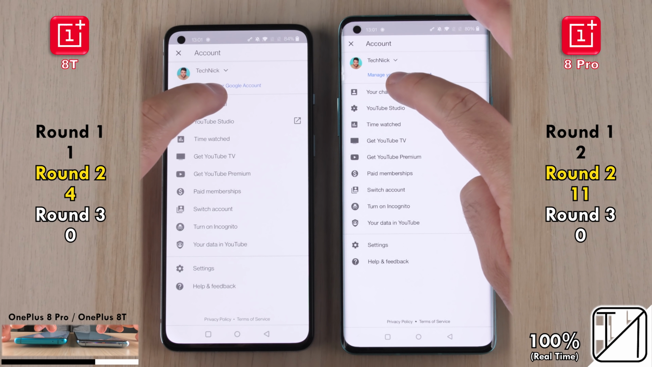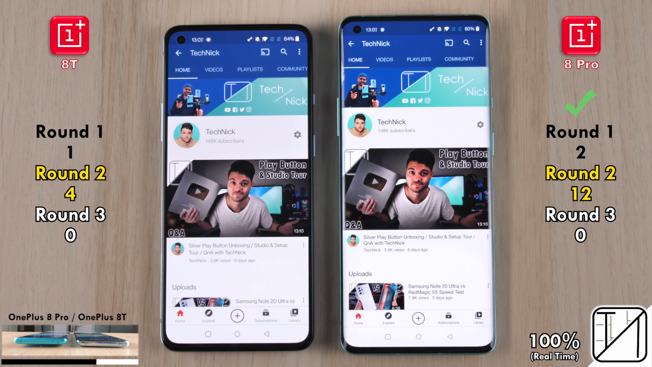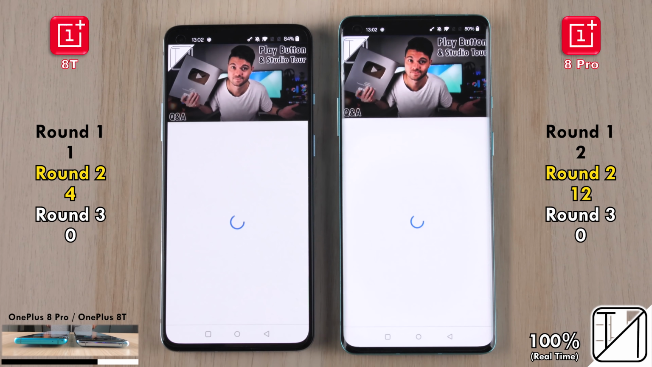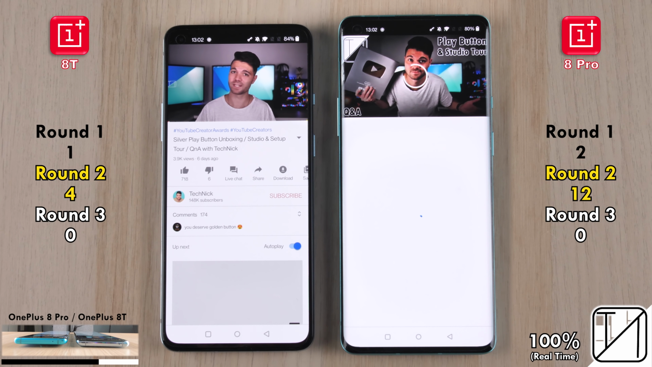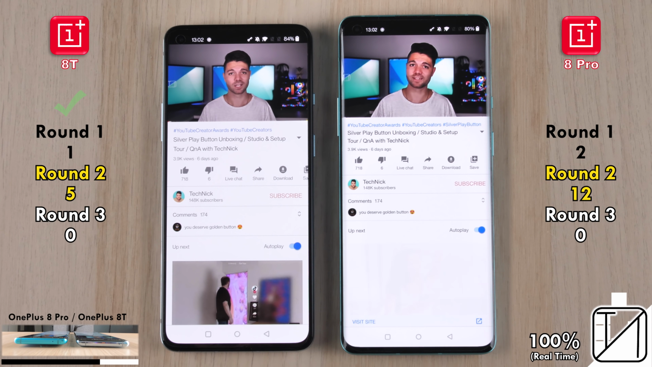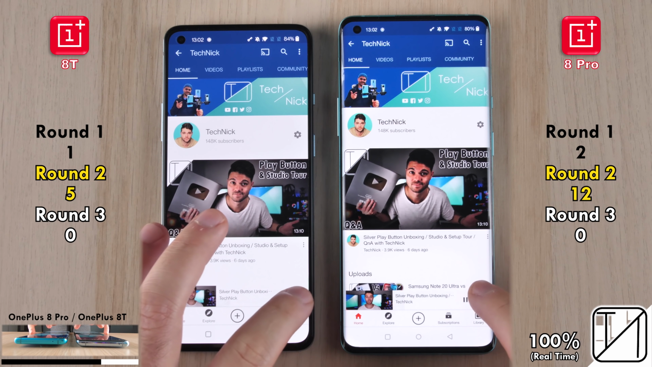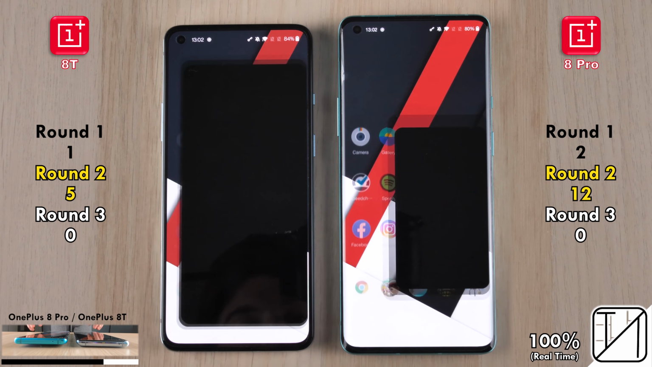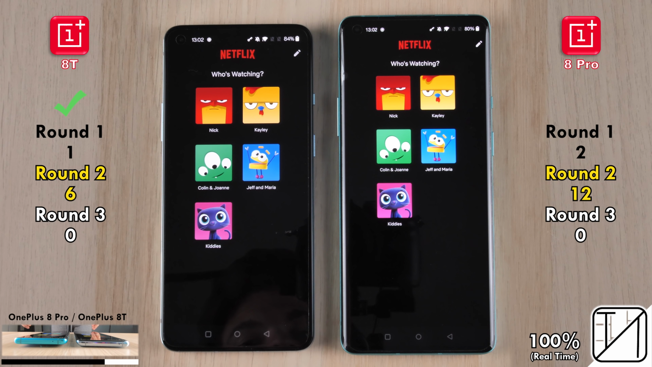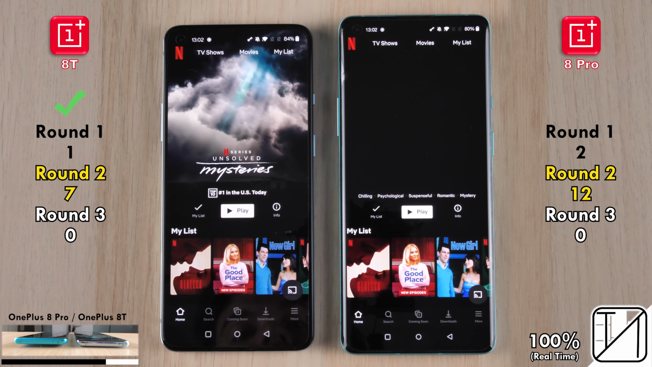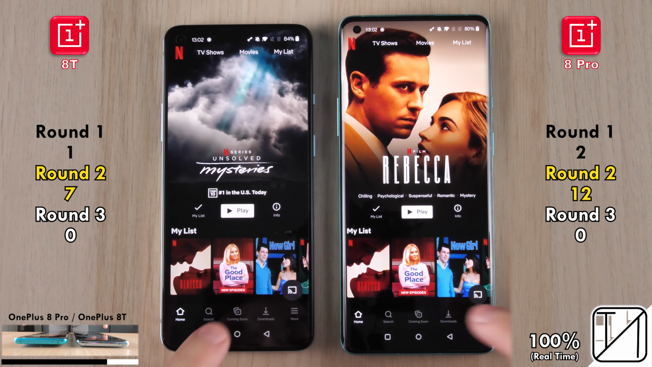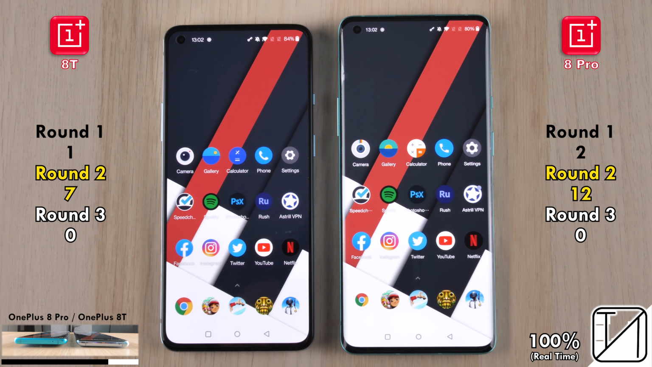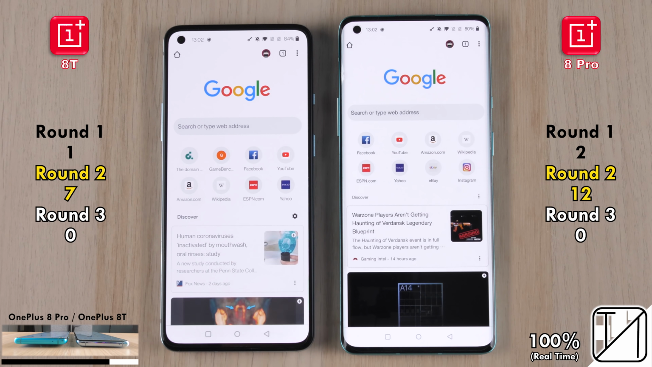Next thing that we'll be doing in YouTube is going over to my channel, which the 8 Pro opens up slightly quicker, and opening up one of my videos over here. The OnePlus 8T opens it up quicker, plays it quicker, and loads the entire page quicker, getting its 5th point in round 2, just 7 points behind that of the 8 Pro. Can't really say just 7. That's a pretty big difference. Going into Netflix, the 8T was quicker in opening it up, and going into my profile over here, now just a 5-point difference between the two devices. And going into Google Chrome, it was too close to call over here.